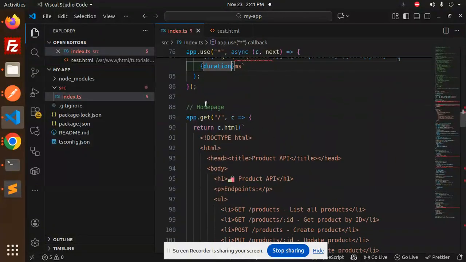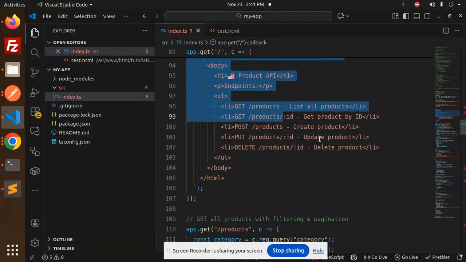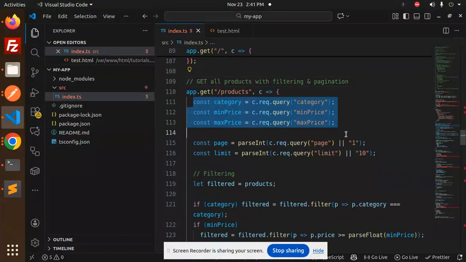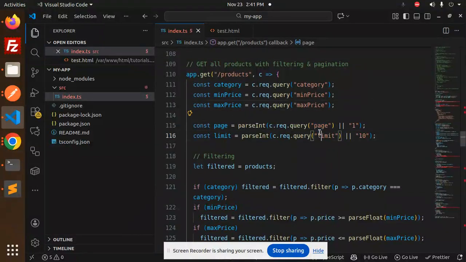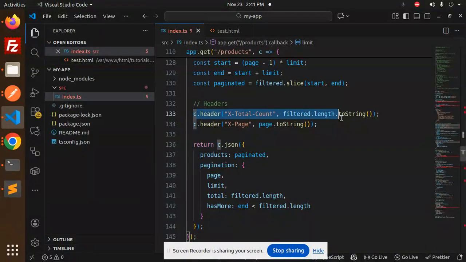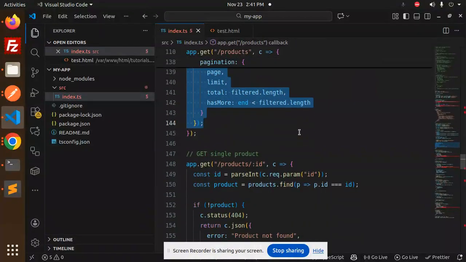If you want to return the data in HTML format, this is the HTML that we return. Then we get all the products with filtering and pagination. First of all, we read the query: category, min price, max price. Then we set the limit and the page. Then filtering. Here you can see you can set headers with c.header, and if you want to return the response, c.json will help you do that.